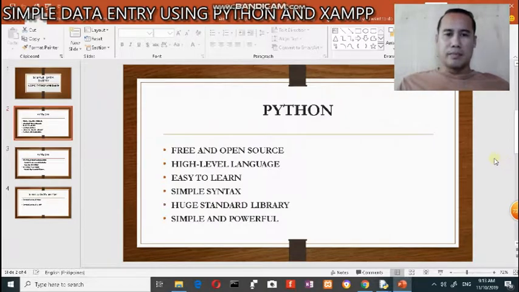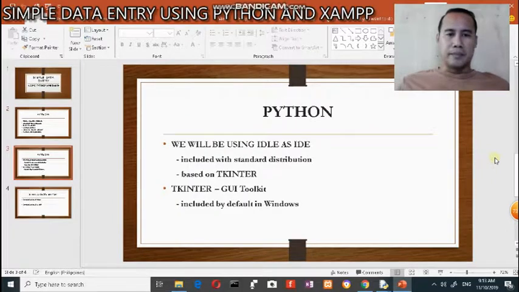So Python is free and open source. It's a high-level language, but it is easy to learn, simple in syntax, and has a huge standard library, and it's simple and powerful.